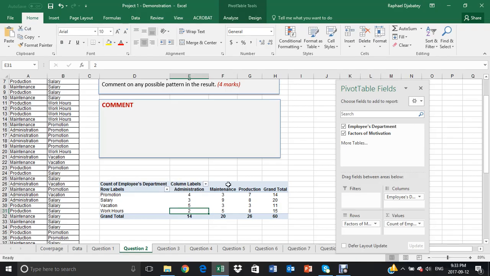Now we need to transform this into a percentage based on column totals. So these are the column totals. And what that means is for each column, we transform the count into a percentage by dividing the count by their corresponding column totals. So 4 should be divided by 14, 3 divided by 14, 5 divided by 14, and 2 by 14. And we do that for each of the columns. Excel will do that for us.